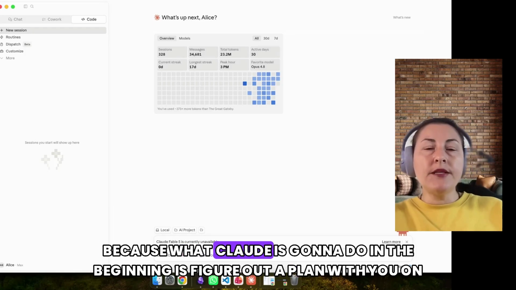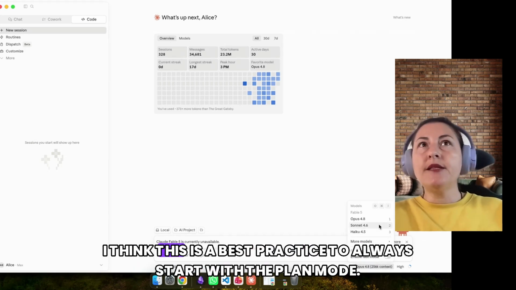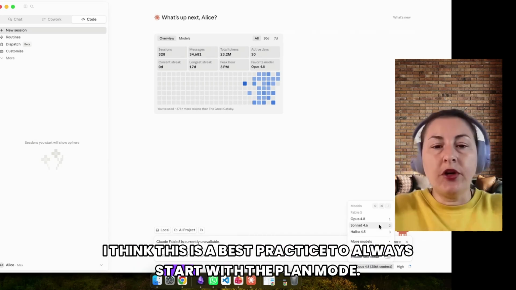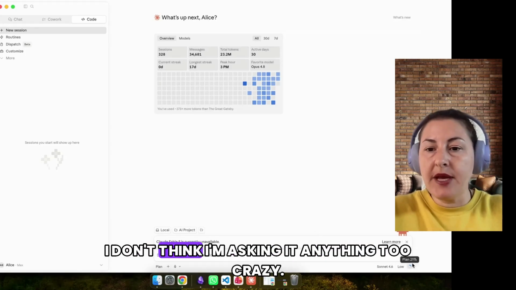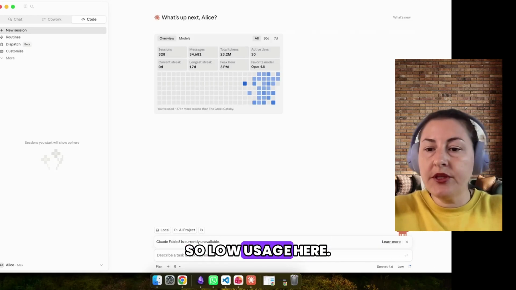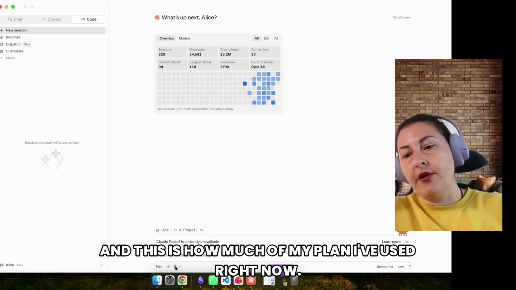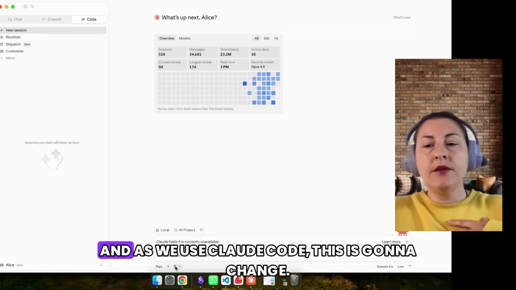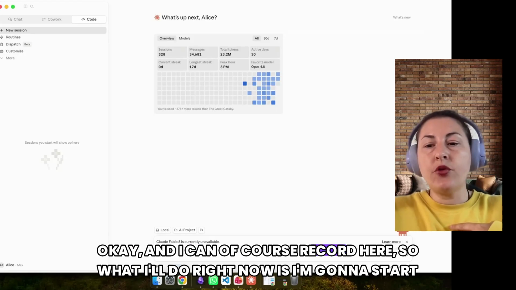Because what Claude is going to do in the beginning is figure out a plan with you on how to best approach this and to minimize how many tokens you're using. I think this is a best practice, to always start with plan mode. And again, you can use the different models. I'm going to go with Sonnet 4.6. I don't think I'm asking it anything too crazy. Let's try Sonnet. So low usage here. And this is how much of my plan I've used right now, 21%. And as we use Claude Code, this is going to change. Okay, and I can, of course, record here.